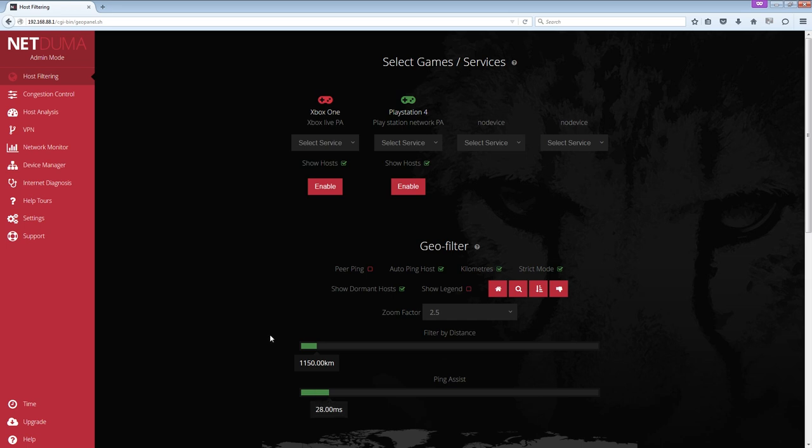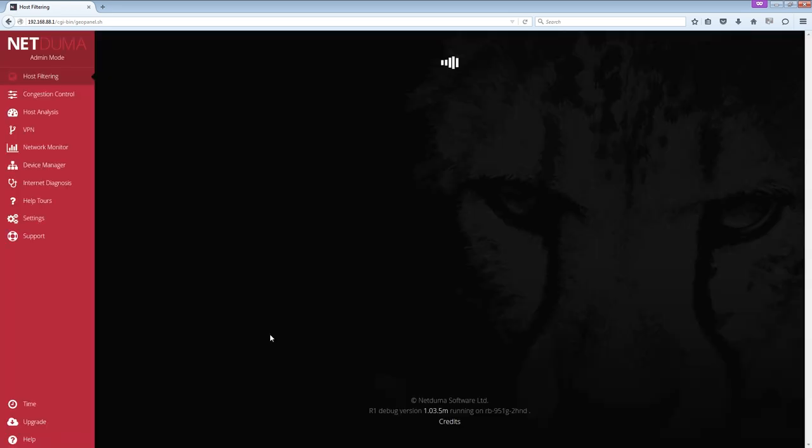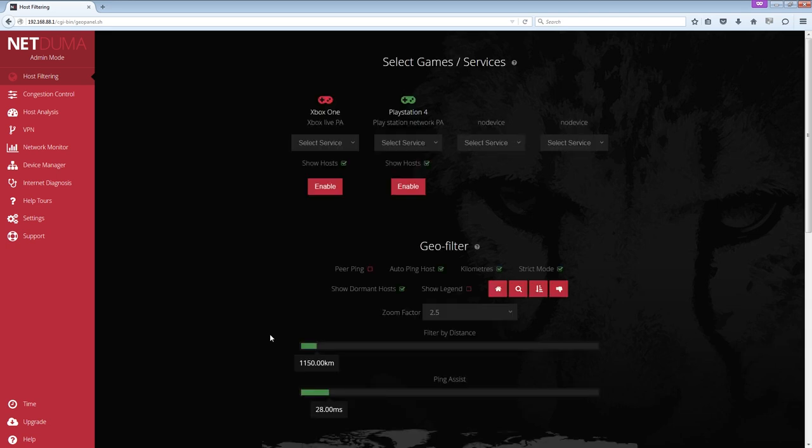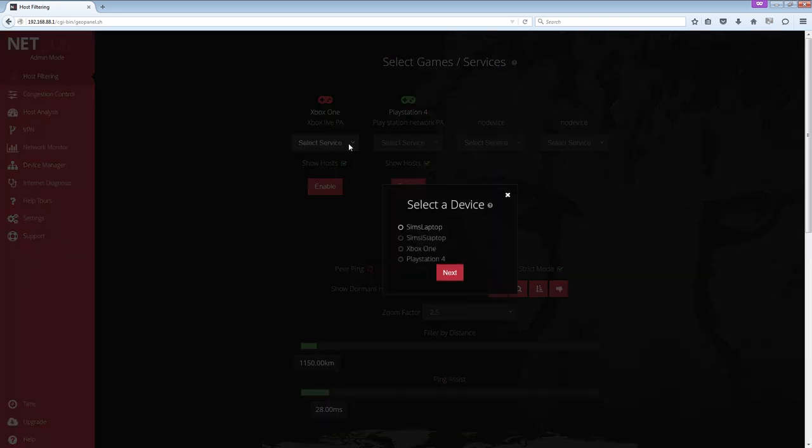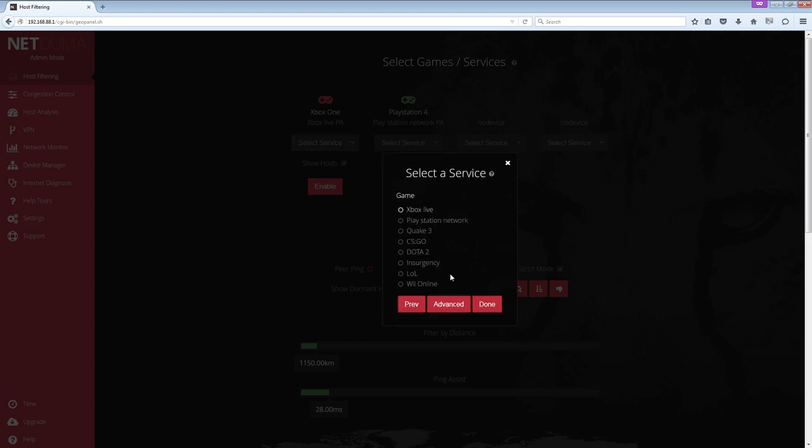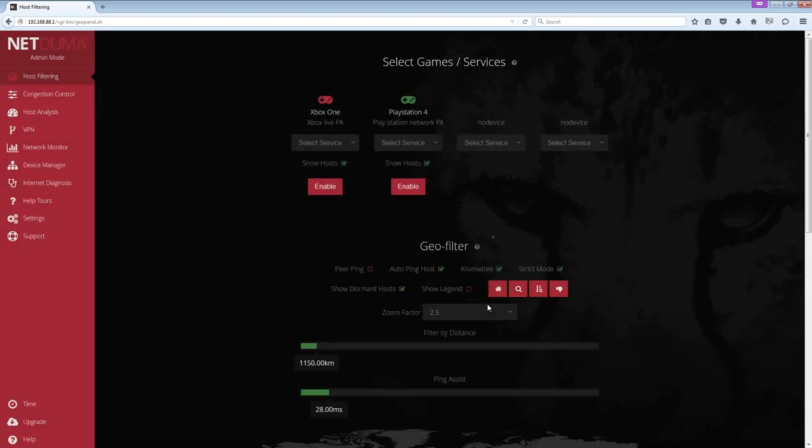So what you need to do on this page, first of all, is press Control F5 on PC or Command F5 if you're on a Mac, because you need to do a hard refresh of the cache. You'll see that we've got this PA for old ping assist and we need to get rid of that for the new one. So obviously that's my Xbox One, so I want to select my Xbox One, click Next, and you see there's no ping assist. So I've got Xbox Live. That's what I want to do. Click Done. And now that says Xbox Live.